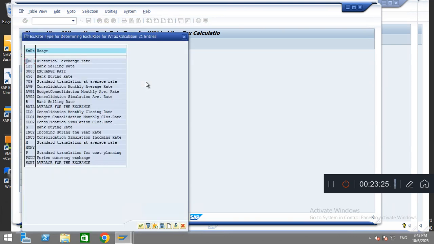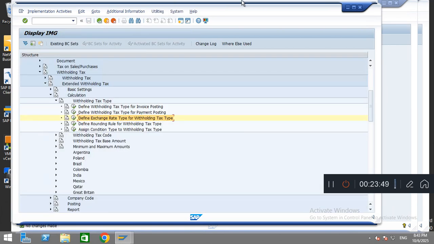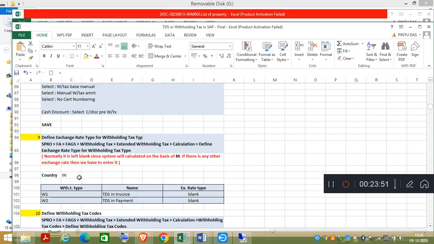If you click here, you are able to see the types. M is standard translation, average rate. B is bank selling rate. G is bank buying rate. So when you go for foreign exchange, bank is buying, bank is selling. On that price, it will be calculated. Otherwise, M is a standard one. So if it is standard one, don't need to do anything. Keep it blank. So this part is point number 10.